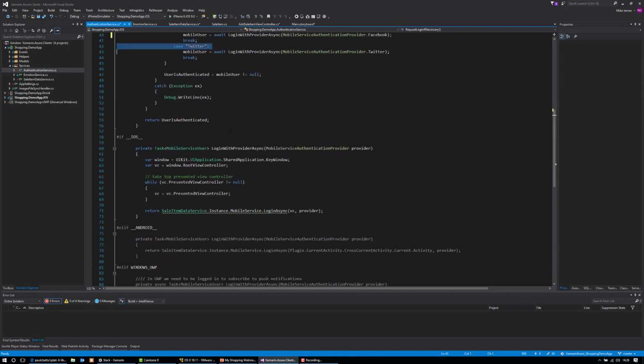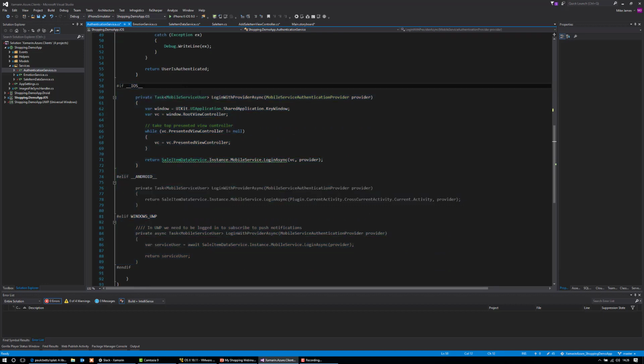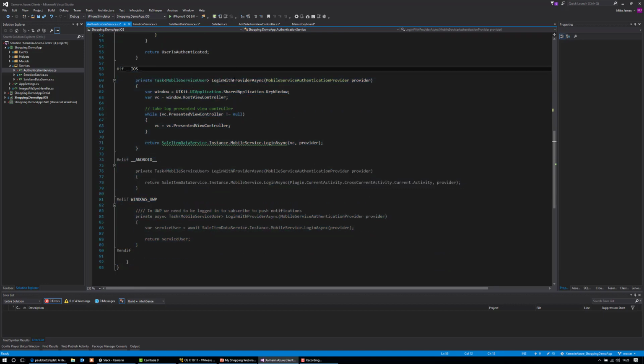As I mentioned before about ifdef, this is where ifdefs can come in useful when you need to provide slightly different functionality, but you still want the same method names across all of the platforms. So you can see here, LoginWithProviderAsync, and then we pass in the provider. And then if we're on iOS, we'll go and get the key window. We get our view controller, and then we get the presented view controller. If it's not equal to null, then we use the VC's presented view controller. Right. You get the idea.